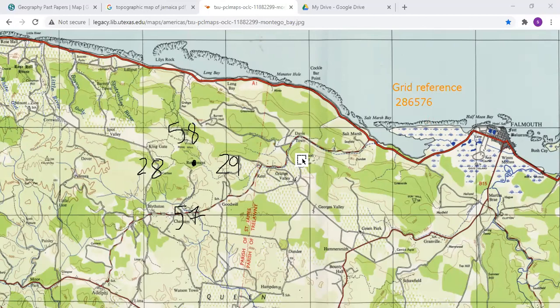Right? So I'm going to be doing one last one. This time I'm going to do one that doesn't have such similar figures. I'm going to be doing Kingsgate. So we'll put that right there. Good. So let me delete this grid reference right here.